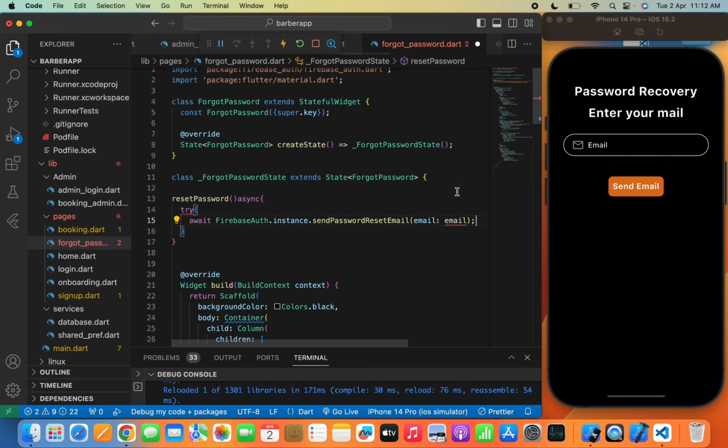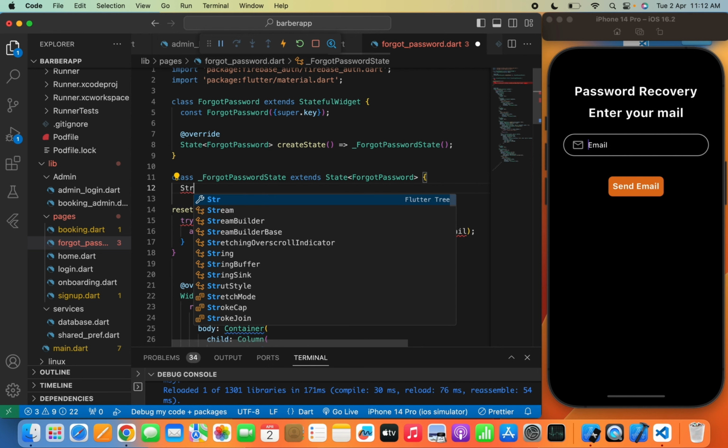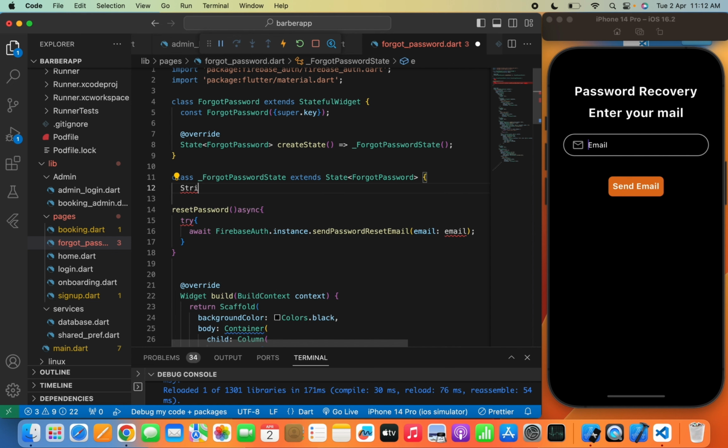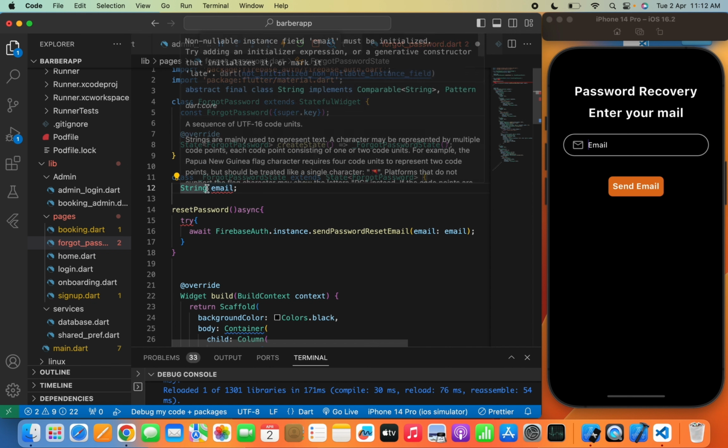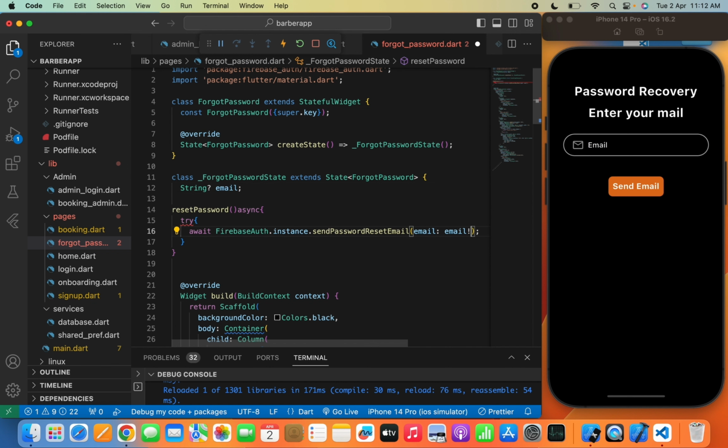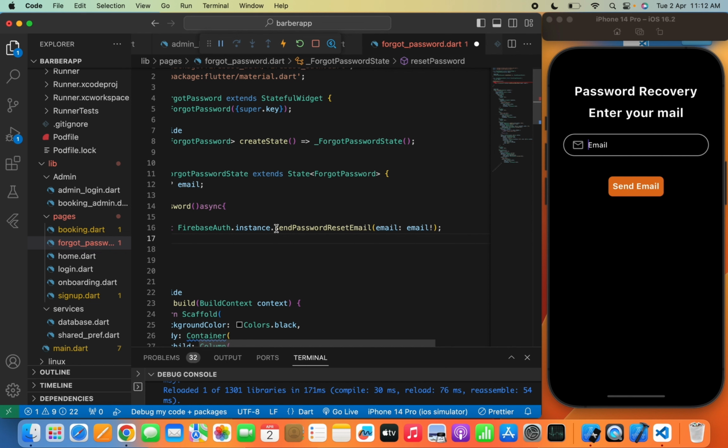We need to create a string whose name will be email. Yeah, so we'll pass a null check error over here. Now we'll write a snack bar again where we'll pass that password reset email has been sent. So once the user has sent their email to this function, sendPasswordResetEmail, we are going to show the snack bar here again.